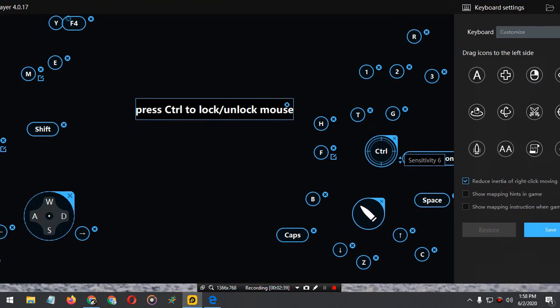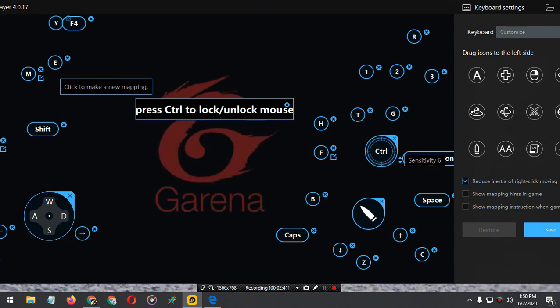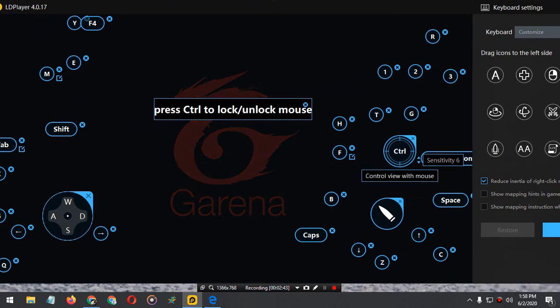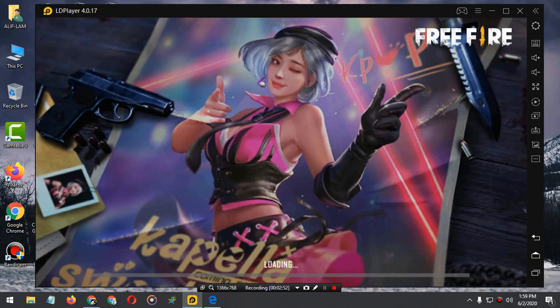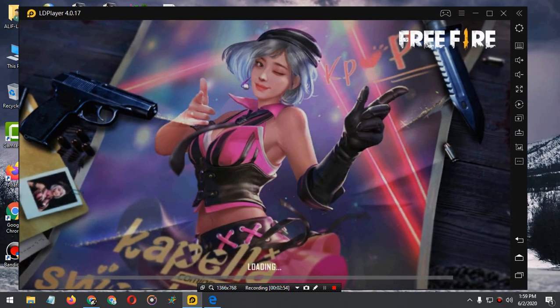You must keep the settings like this. I already customized something and you can also customize, but don't change this control view with mouse. Don't change it, the side. Okay, so this is the fix. I hope it works for you.